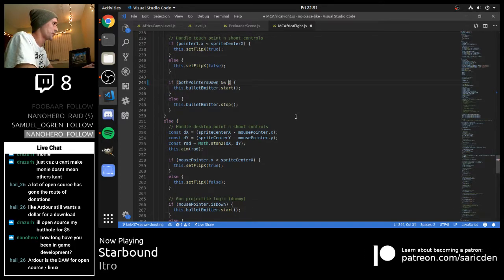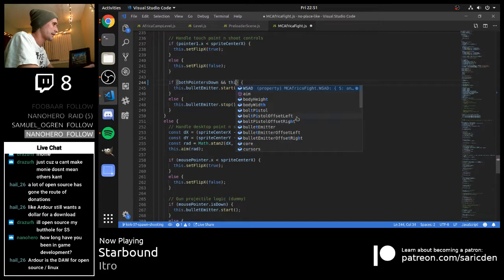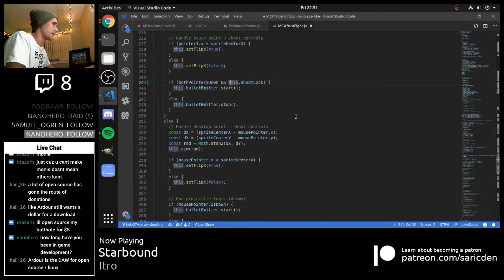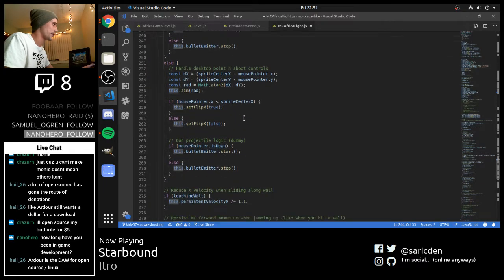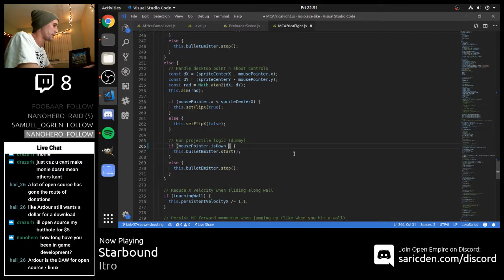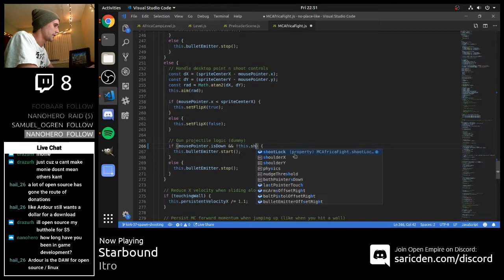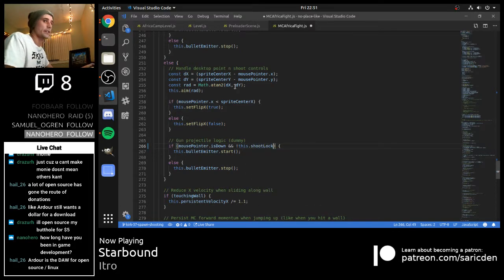We say if both pointers down and this dot shoot lock, but not if it's true. We'll say if it's false. So if shoot lock is false and both pointers are down, start shooting. And same with mouse pointer. We'll say if mouse pointer is down and this dot shoot lock is false, then we can shoot.